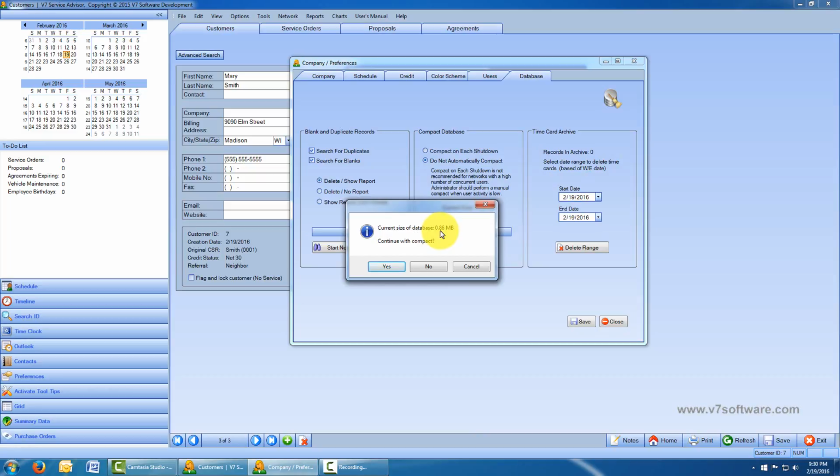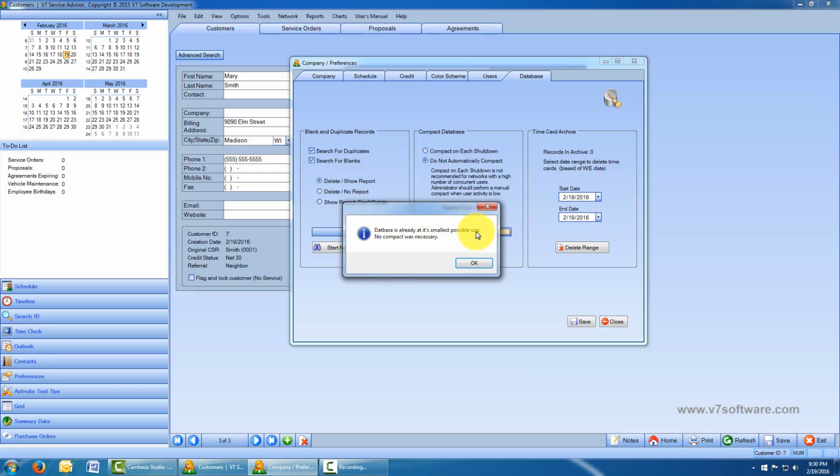Current size of database is 0.86 megabyte. Continue with compact? Yes. Database is already at its smallest possible size. No compact was necessary.